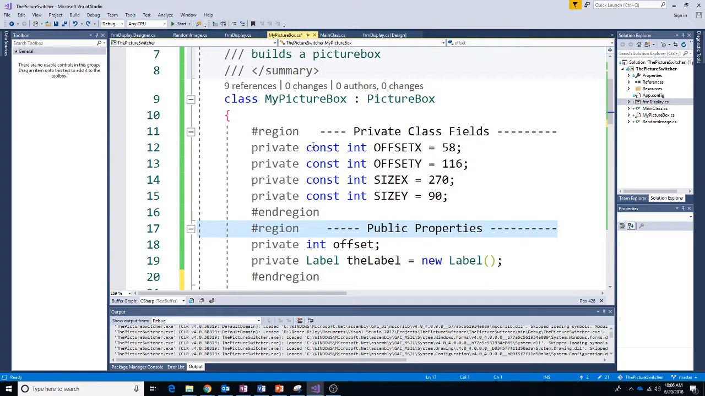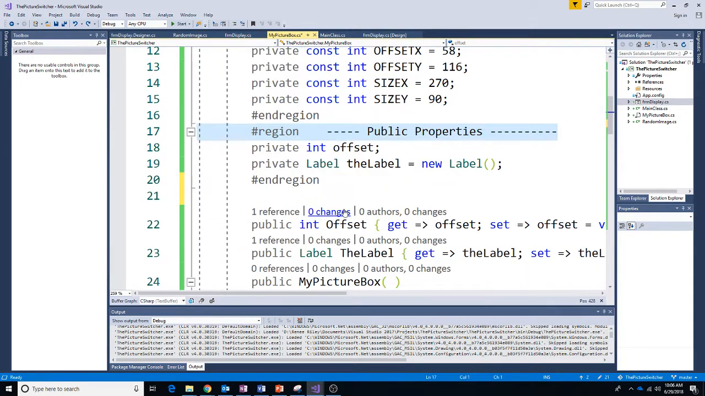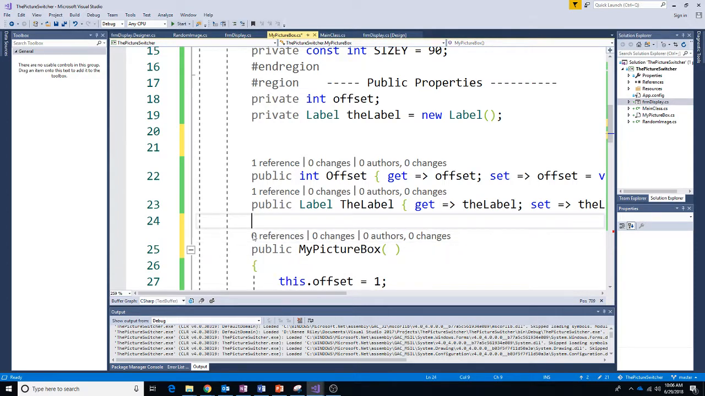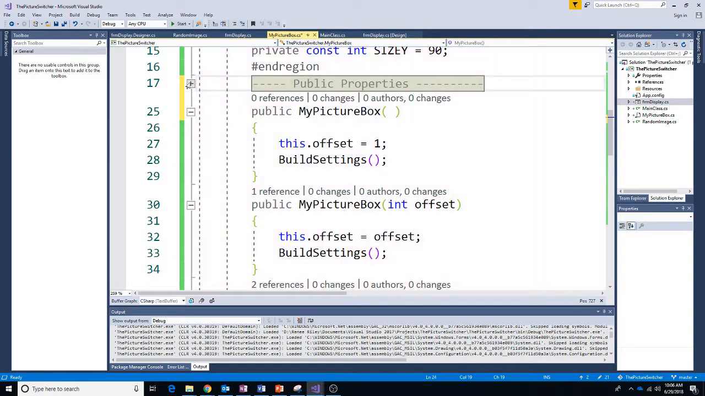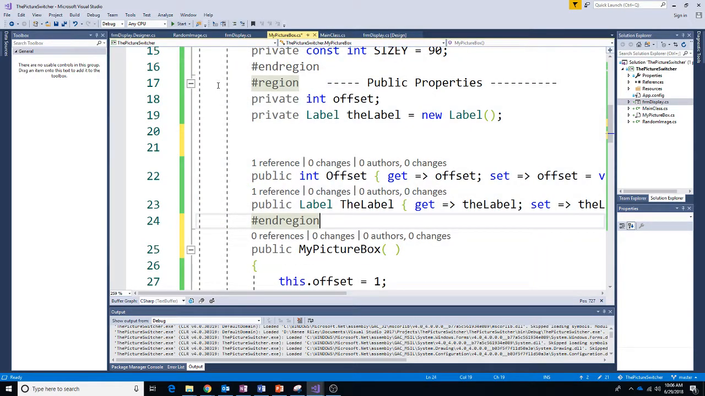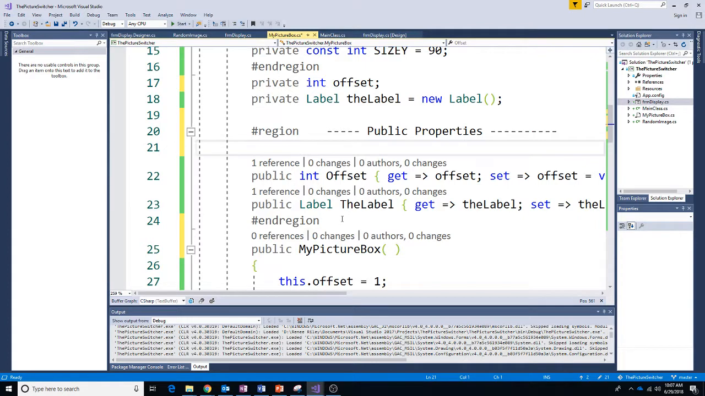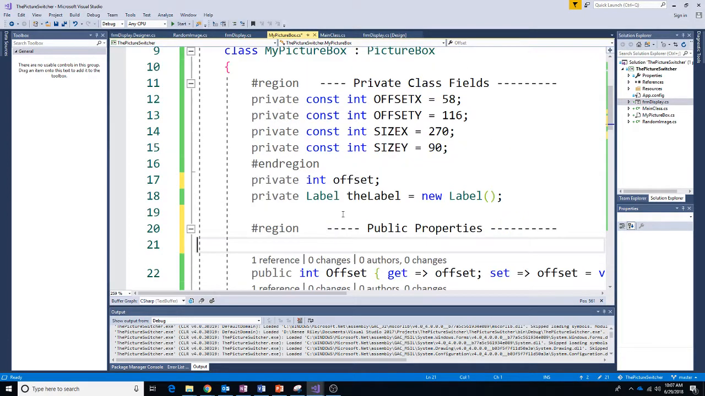I do have a region and an end region, but it looks like my public properties region information is in the incorrect location. So I'm going to move the end region and then move the region statement itself. Nope, I didn't mean to click that. And I'm going to put that one here. Okay. Now I've got everything blocked off a little bit.